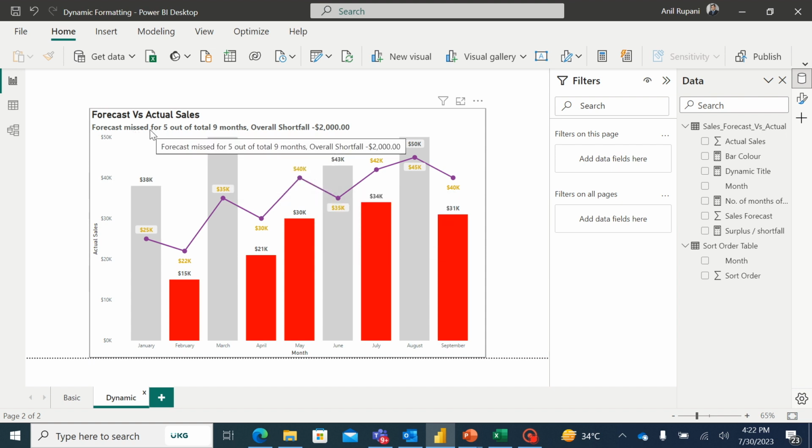Similarly, if you see the title of this visual, it is also dynamic. It shows that out of 9 months, we have missed the forecast in 5 months, and the overall shortfall is 2000 US dollars. If we change the data, let's say we have data showing forecast missed for only 4 months, this would change accordingly. Similarly, the shortfall or surplus would also change accordingly. In this video, we will learn how to transform our basic column visual to a visual with dynamic color and title.